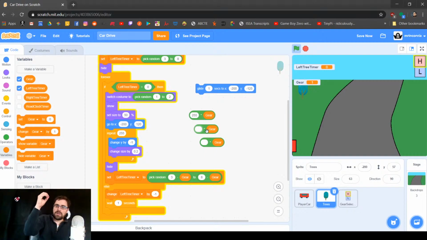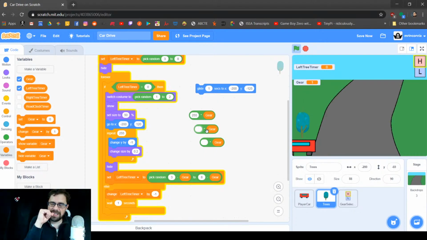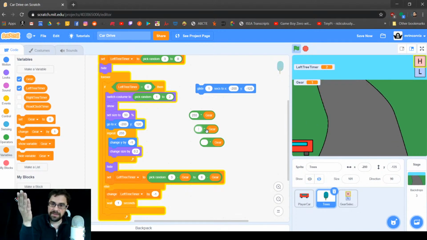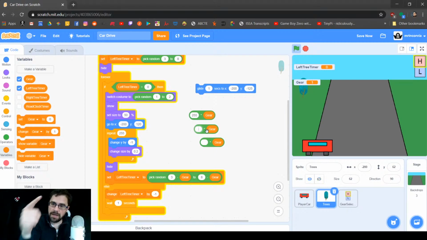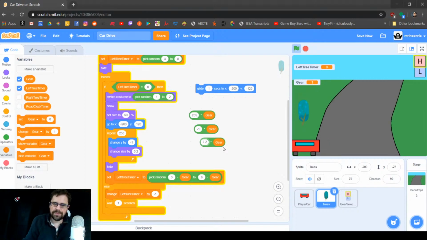So the repeating will be, if it is in gear 1, which is low, 255 times 1 is 255. But it will be double the speed if it's in gear 2. So we're setting up all these numbers right here. 0.2. Oh, 0.2.